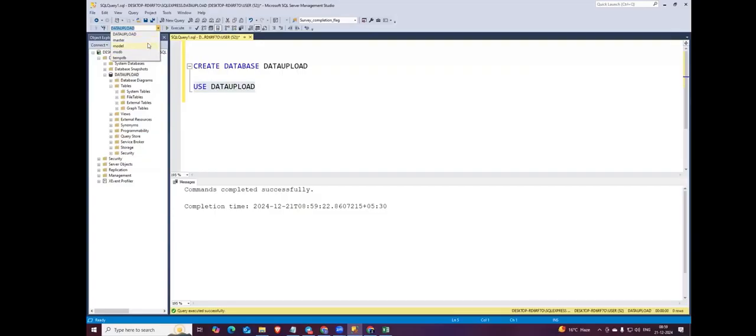I have just downloaded MySQL, so I can see I have created one database here called data upload. The other four databases are the default ones: master, model, MSDB and TempDB. These come from the SQL side and they have different workings. Master saves all the master records. Model saves the temporary records and the current records. MSDB is for the transaction records and other workings.